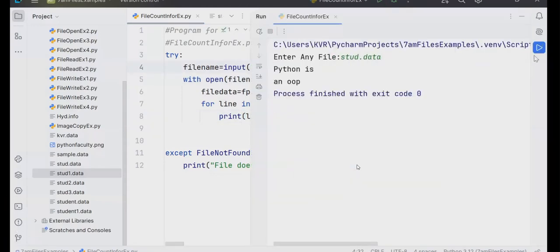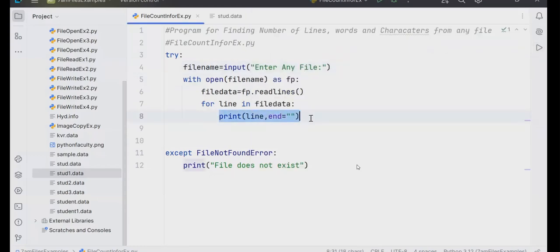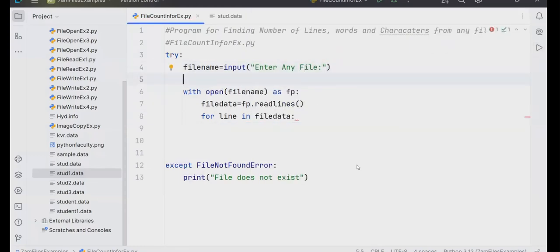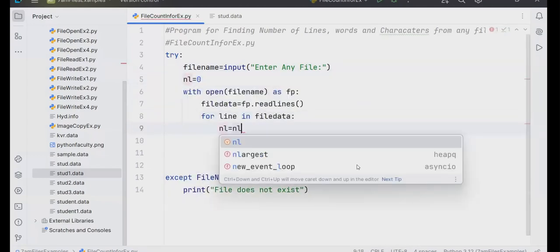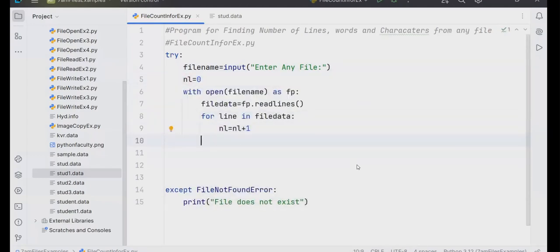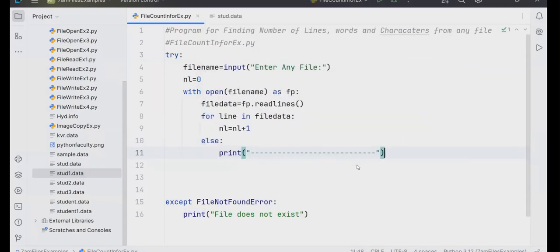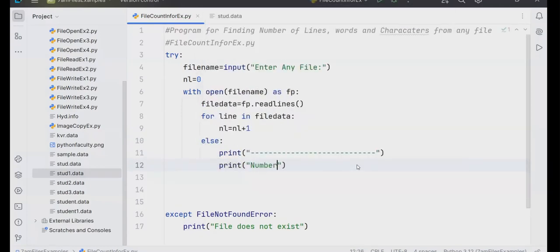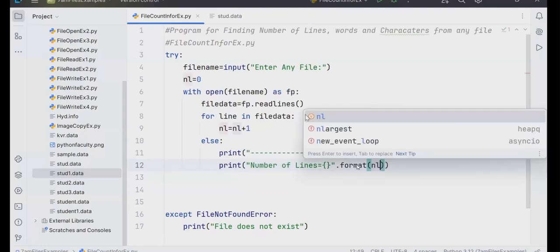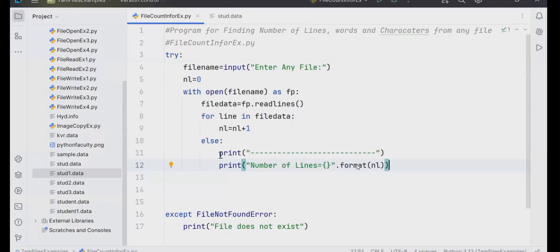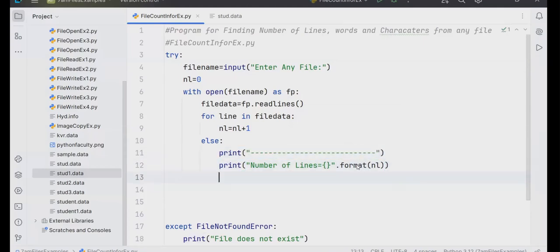How many lines? When the first line is coming, here I will take one logic, student. What is the logic I'm taking? Number of lines NL is equal to 0. NL is equal to NL plus 1 I'm writing. Are you following me? Else part, I'm writing some information. Print number of lines is equal to, dot format of NL. Try to run this now.